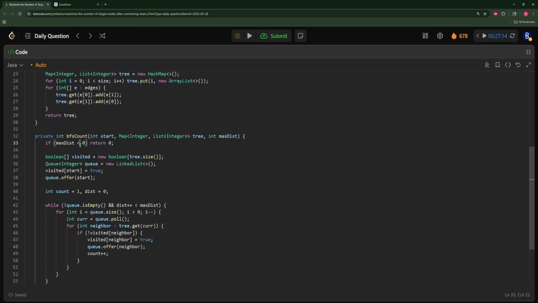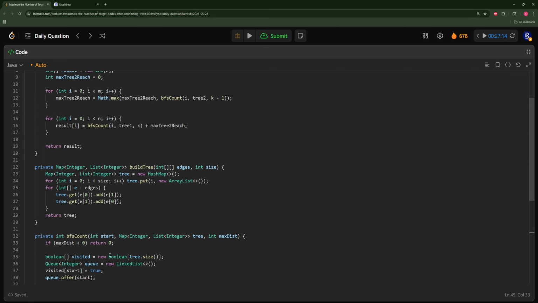This BFS count is literally just a BFS where we pass in where we start from, the graph, and how far we can travel. If we can travel 0, then we can't go anywhere. Or if it's less than 0, we return 0 because we can't go anywhere. Then we have the visited array, and a standard BFS. We start at the first node, and then we loop distance times, getting all the neighbors. For all of those, we count up how many nodes we visited. And for every node, we count how many nodes we visited, and then we get the best there.